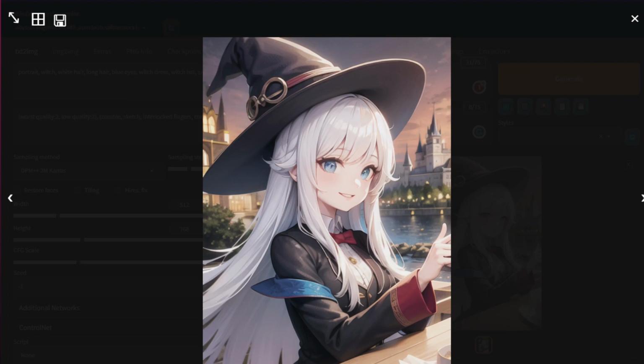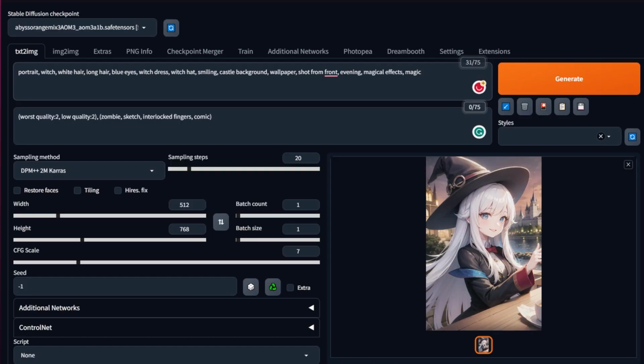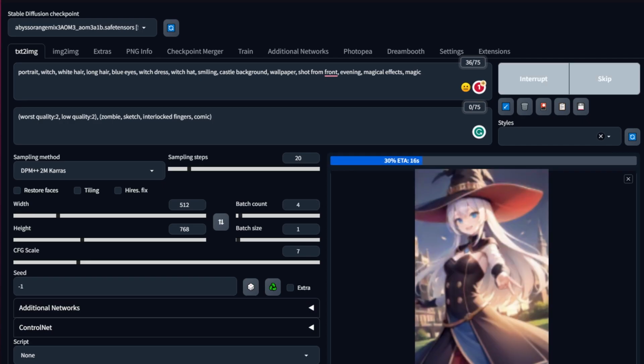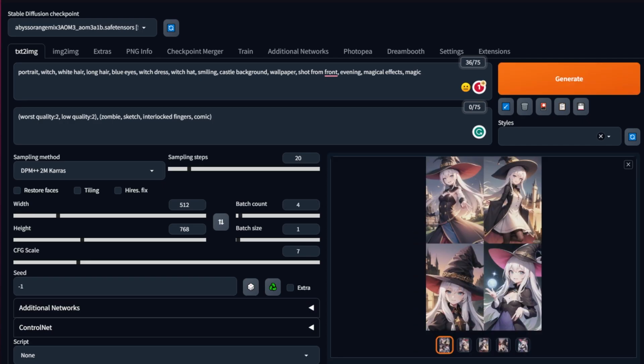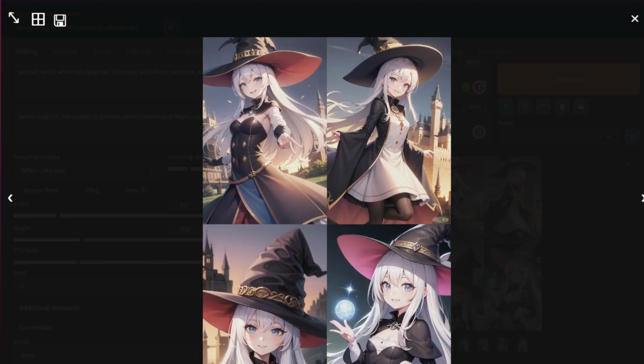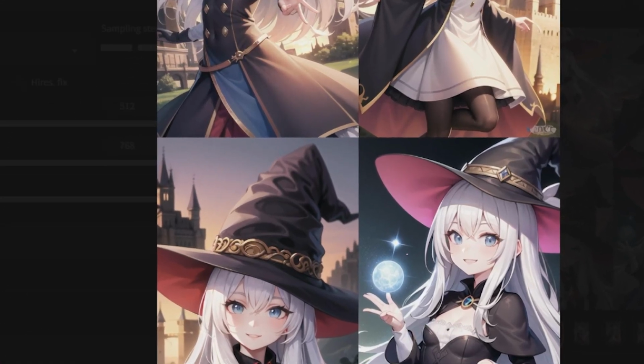Now let's try again by adding some magical effects. Let me set the batch size to 4. Wait a few seconds, and boom! We got 4 nice artworks of witches. But if you look closely, you'll notice some flaws in each artwork. Some art has too many fingers in the hands, and the one that doesn't have hands in it has a castle on top of another castle.